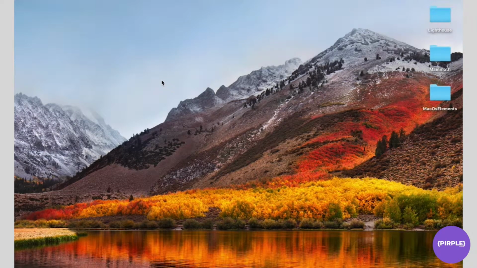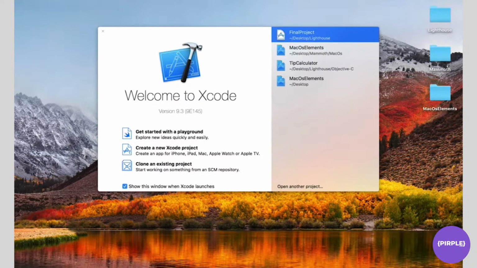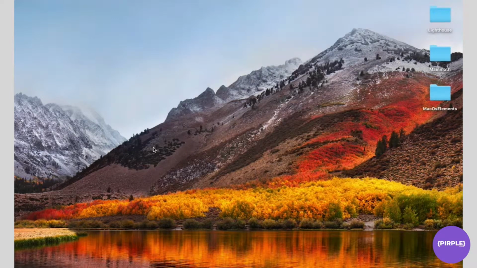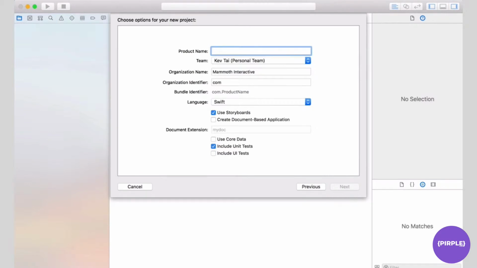To start building this application, let's go to Xcode. Open Xcode, I should say, and create a new project. And now for the template, we're going to choose a macOS Cocoa app and hit next. Okay, so for the product name, we're going to call this application Calculate Tax Tip.